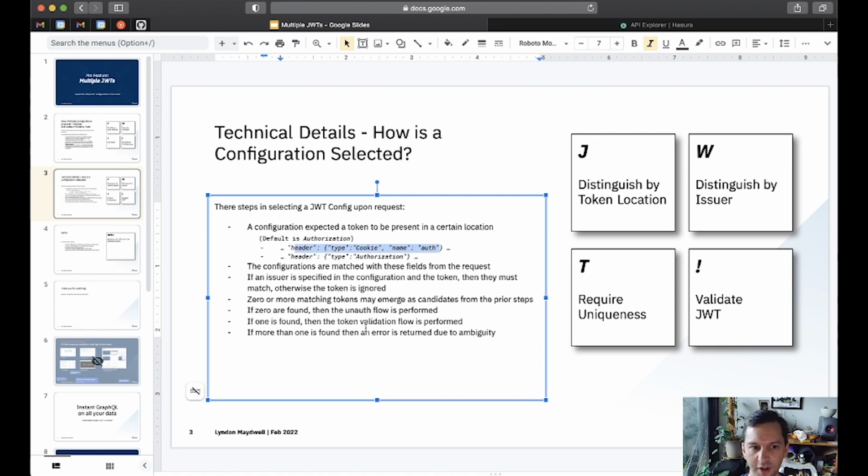And then finally, once you have your token candidates, if you have zero, then you just do the normal unauth flow. So if you have an unauth role configured, it will use that. If one is found, then the token validation flow is performed. And if more than one is found, currently that's an error due to the ambiguity of the situation. We won't try to validate multiple token candidates; we'll just return an ambiguity error.